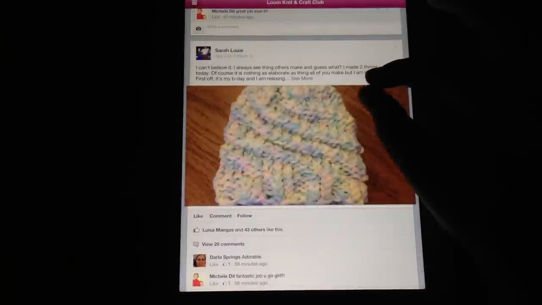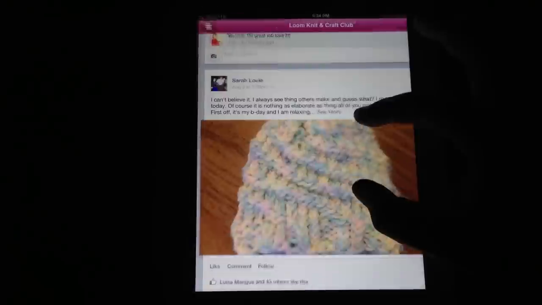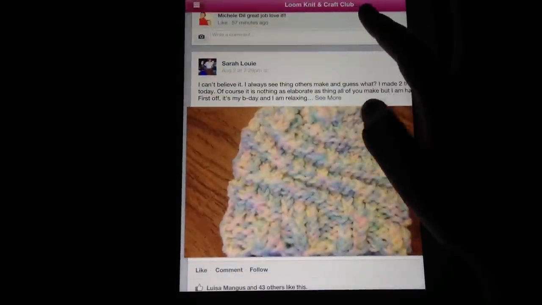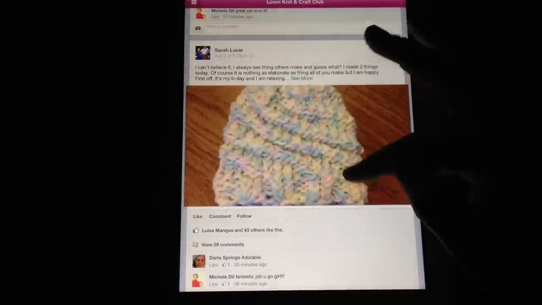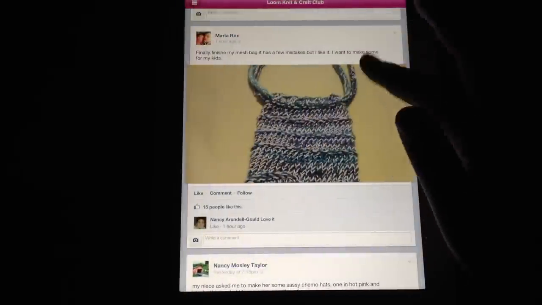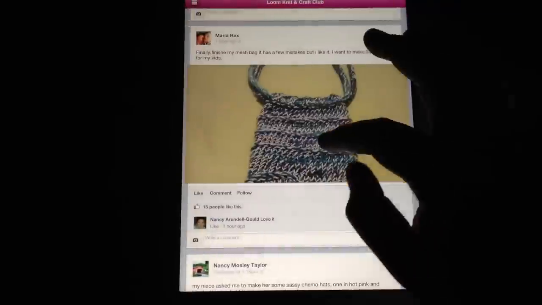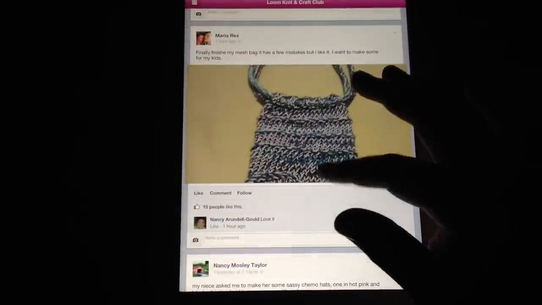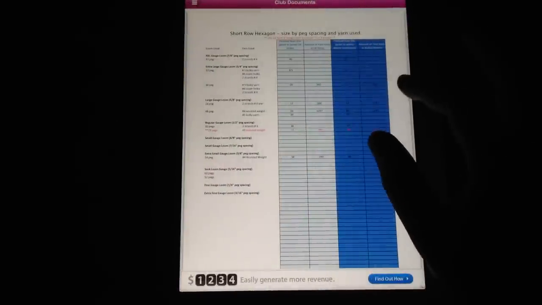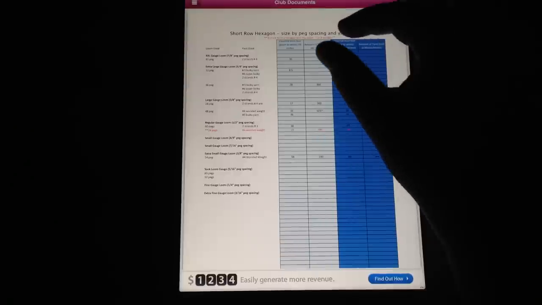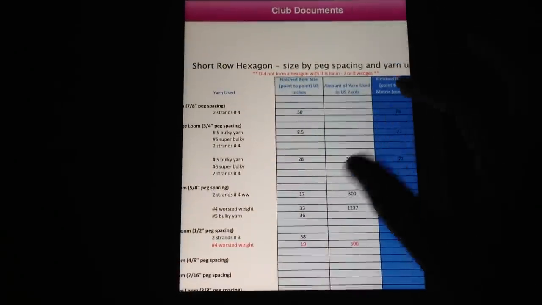Also, when you open the Loom Knit Craft Club here, it has it at the top, and then you see the postings that are in that group for the day, and you just scroll down and you'll see more postings. You can comment on postings, you can like, do all that kind of stuff, and I'll show you how to navigate that. And then also there's club documents, and when you hit club documents, of course it'll say it at the top as well.